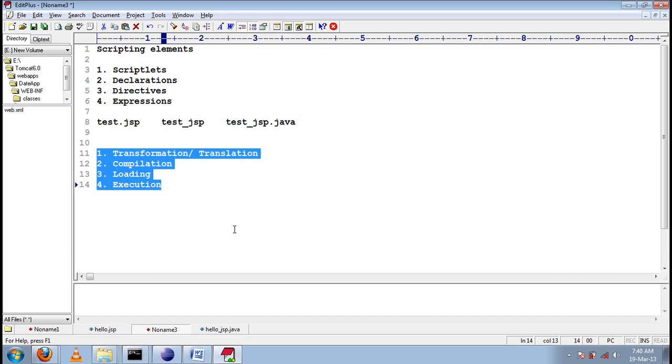Understood? And the third phase is loading. If you want to execute any .class file, first it should be loaded into the JVM. So the third step is loading the generated .class file into the JVM. And the fourth step is execution of the .class file. Understood?